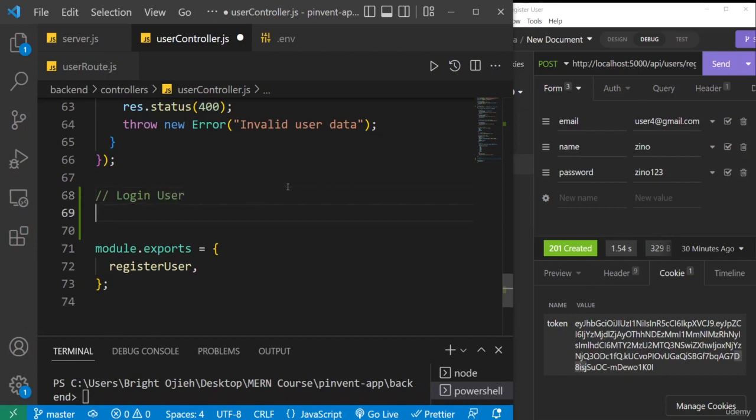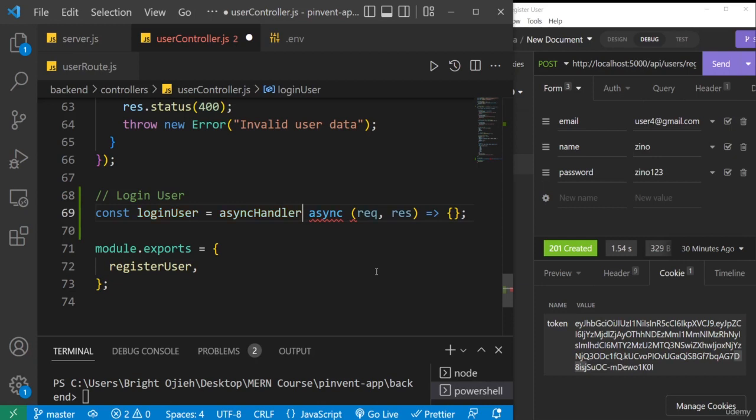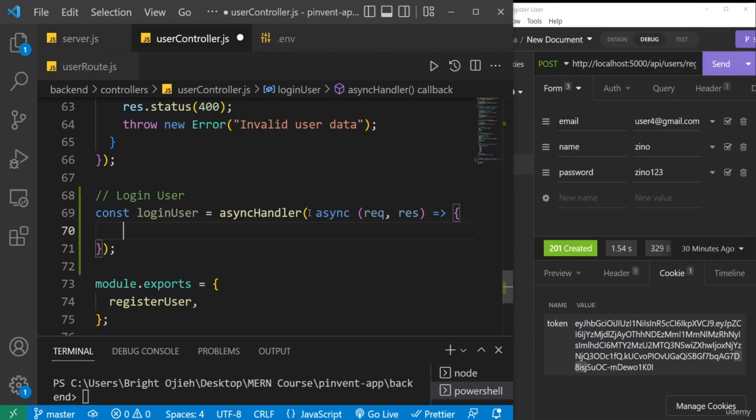Okay, so just like we did before, we're going to create a controller function, which is like an arrow function. Then I'll call that function login user, camel casing. Now remember, we're going to wrap everything you see here inside our async handler, just like we did before. So async handler, and then I'll just take the closing parenthesis and just wrap it here like this. Yeah, so that's the setup to register the user, and I'm not doing anything inside.